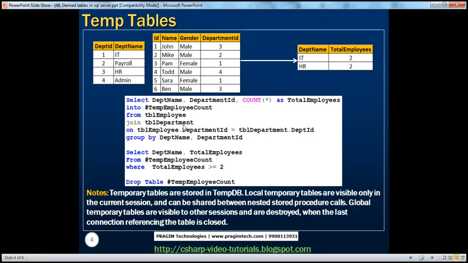And remember, since this is a temporary table, it's a good practice to actually drop the table after you have finished using it. And remember, there are two types of temporary tables: local temporary tables and global temporary tables. Depending on the type of temporary table you're creating, the scope differs. Okay, and temporary tables are stored in tempdb.